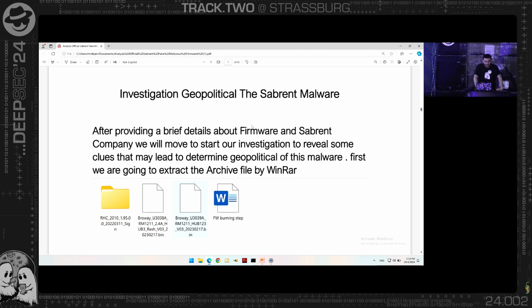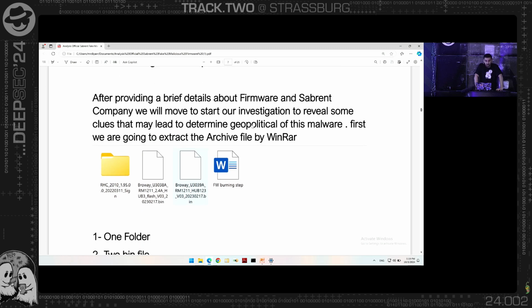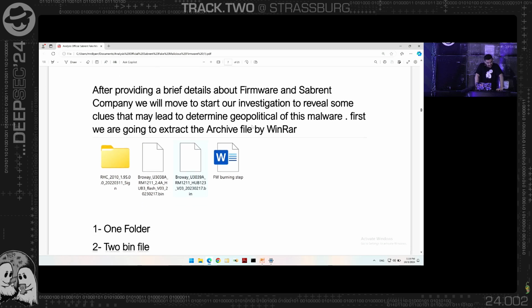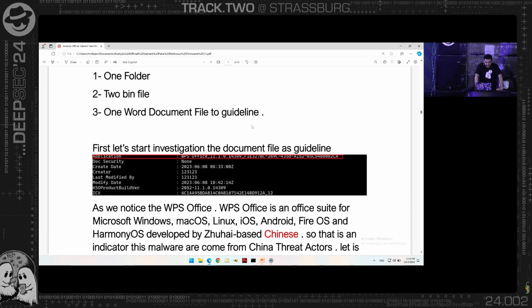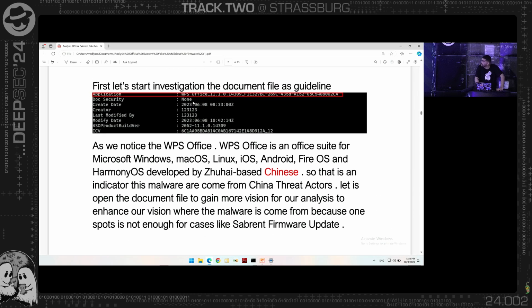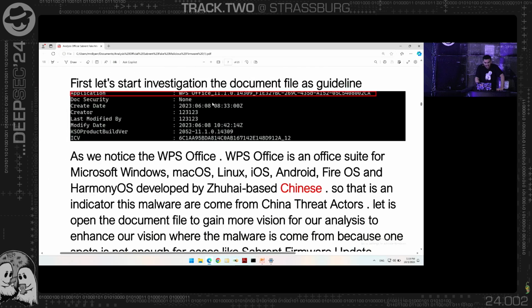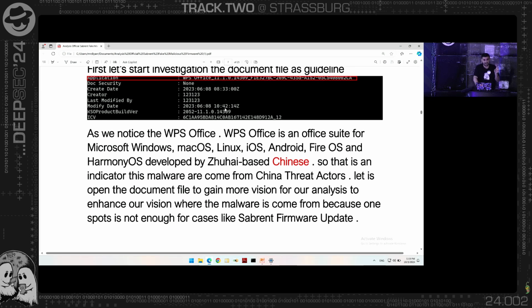Okay, so we have the 2bin file, which is actually the update, and a guideline that teaches you how to hack yourself. And we have one folder that contains burning steps. I used the ExifTool to analyze the metadata. We have a WPS Office file. WPS is the Office program used in China. But we cannot say with 100% certainty that the attack came from China. The language can very easily be changed, the timestamp can also be changed, and the event logs can be very easily overwritten.